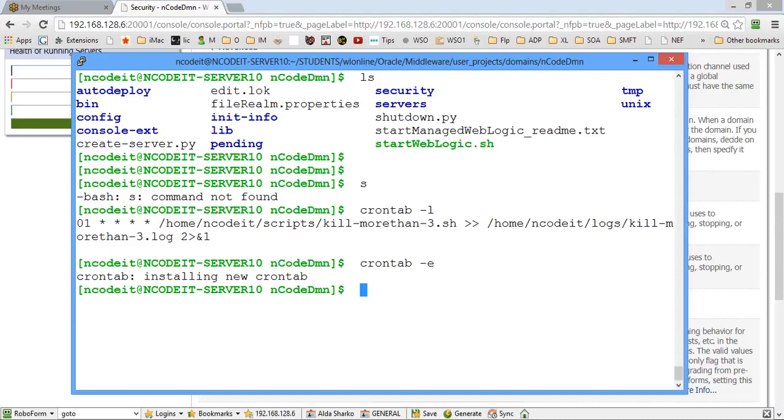Okay. And you mentioned the user ID and password for the node manager. If you have more than one domain on the same box, the user ID and password can be different for different domains? Yes, that's at the domain level, so it can be different. Okay, thanks.